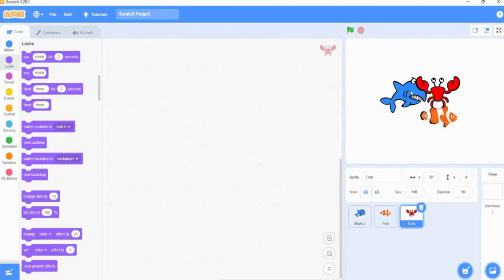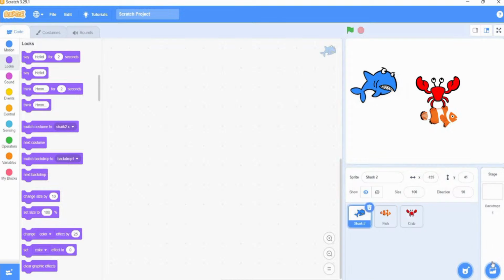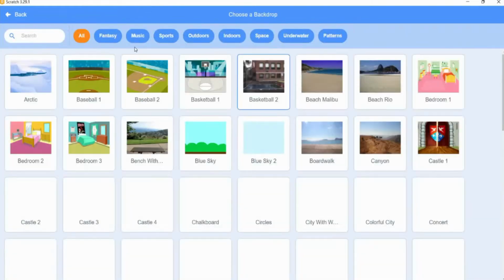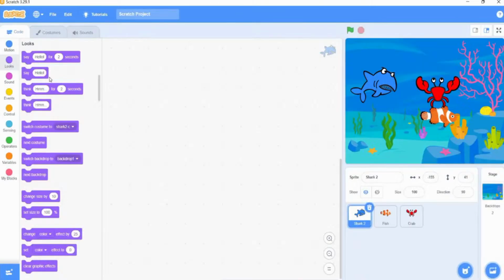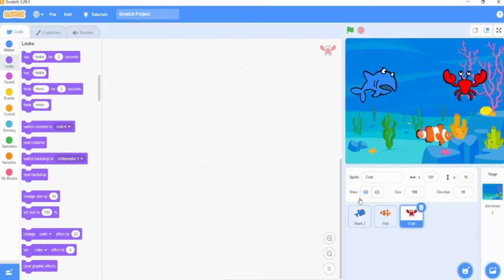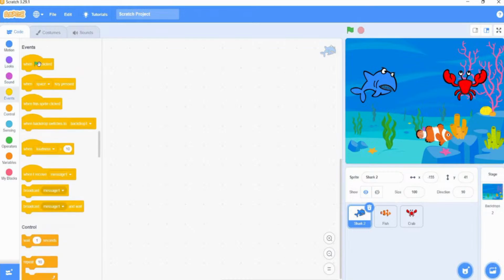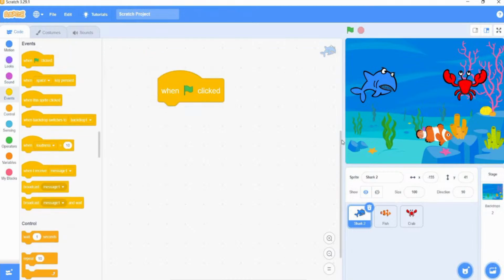You can select any sprite of your choice also. Now let's add one nice backdrop. So from here I am selecting the underwater theme and let's select the first backdrop. Now first we will do the programming for the shark sprite. So click on the shark sprite. From Events we will select when green flag clicked.